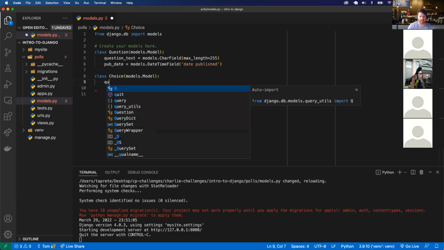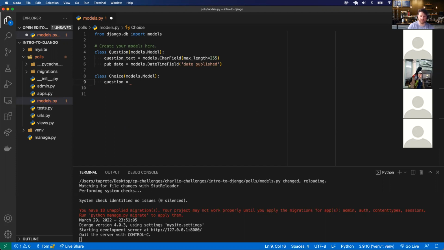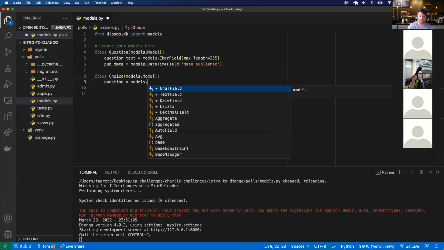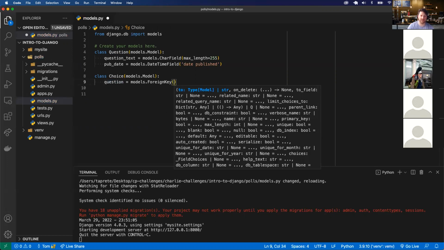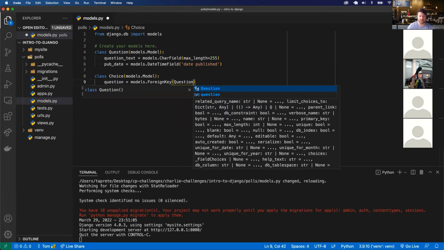And the question that this belongs to. So one question can have many choices. So how do I associate this choice to belong to a question? Is it a foreign key? And the foreign key is the question.